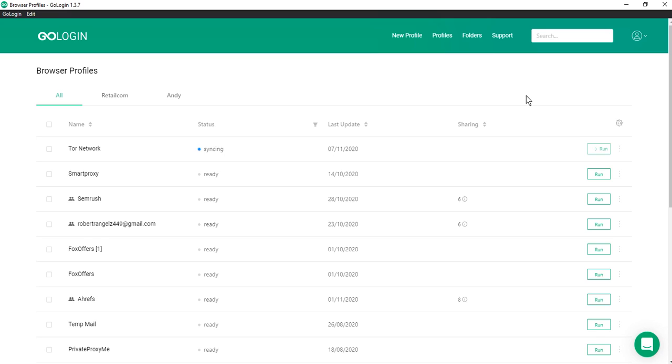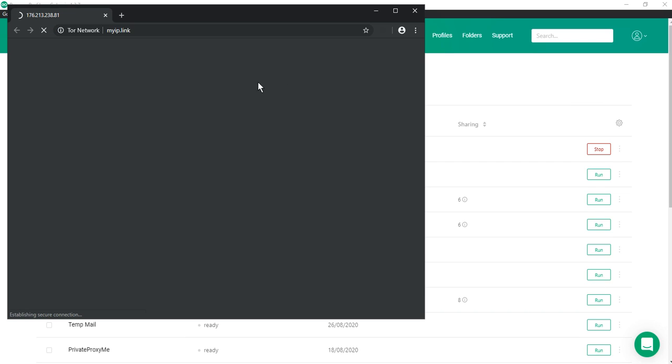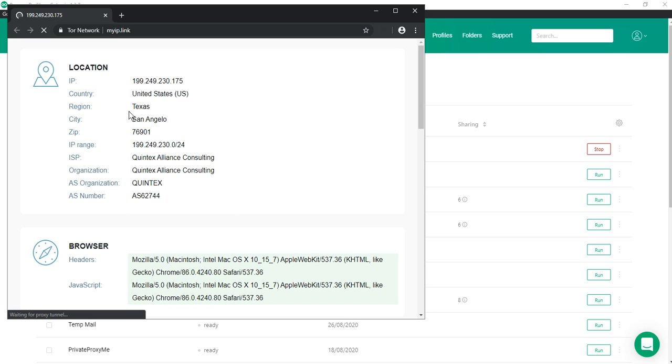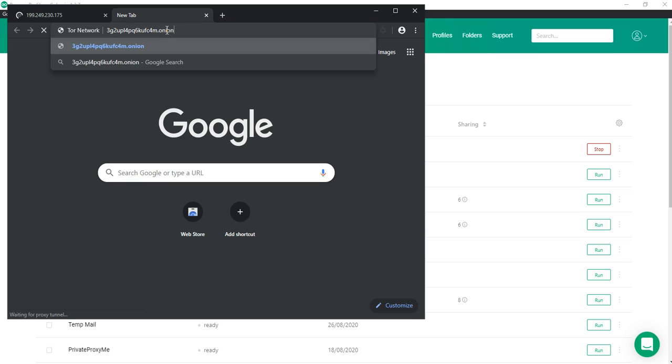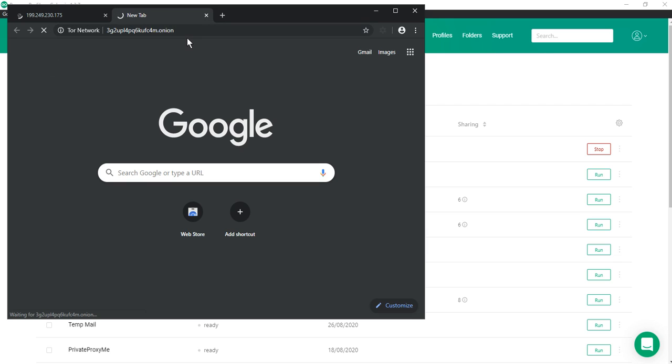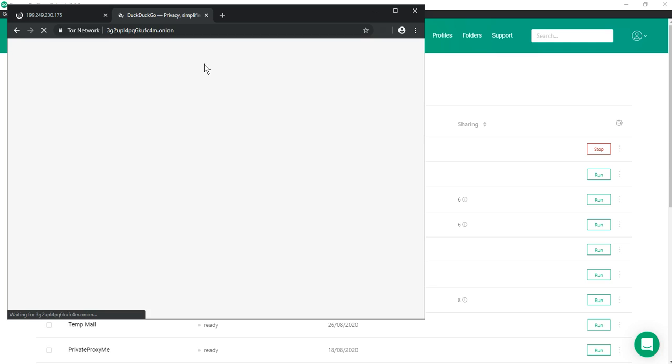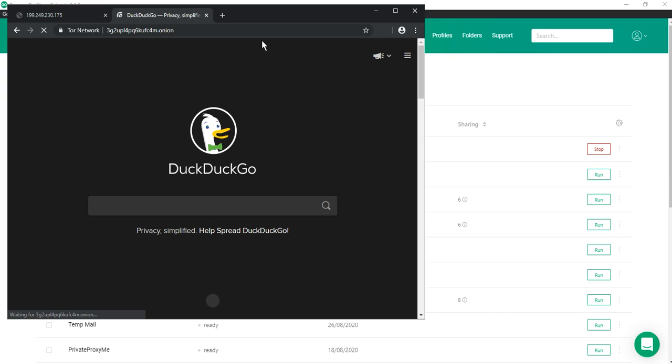So let's check if we can open on new links. It's our connection checker. Open new tab. Welcome to darknet.